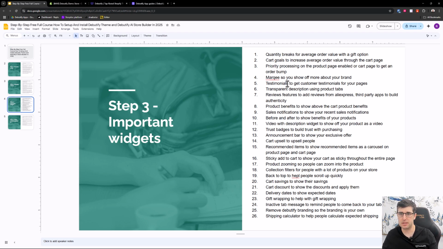Testimonials to get custom testimonials. Transparent description using product tabs. Review features to add reviews, so Debutify reviews. That's also being integrated into the subscription, so basically then you can have it all there as well. Product benefits to show above the cart, the benefits, like quick, simple little benefits.